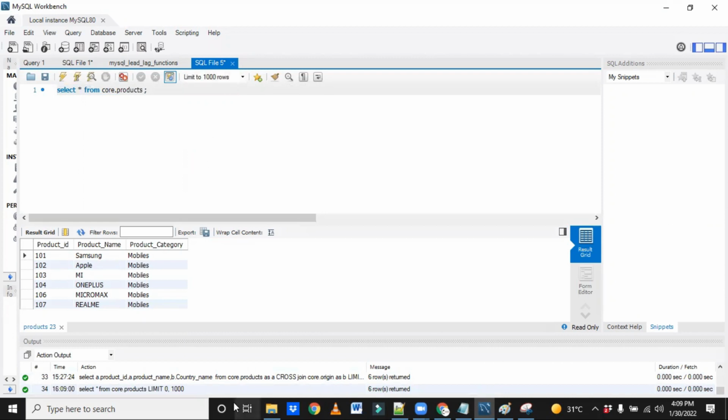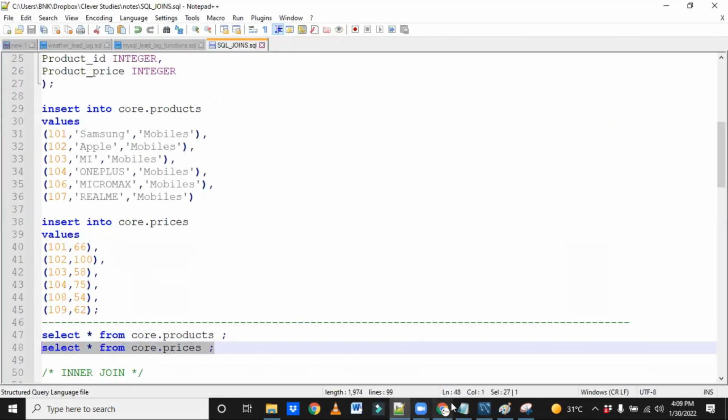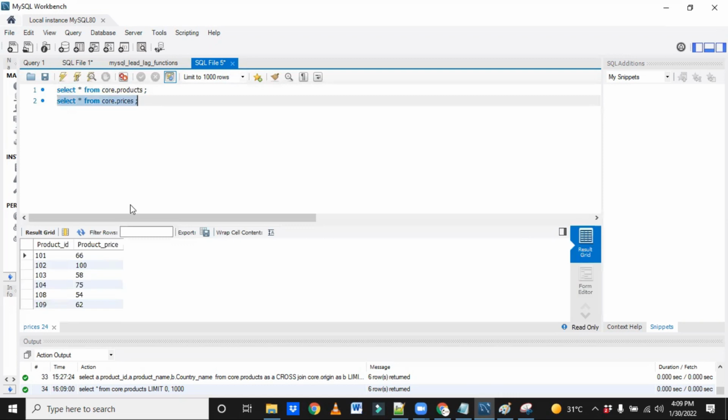These are the 7 records in our table 1, which is products. Coming to the prices table, I also want to show you that. These are the product IDs and their prices in USD. So these are the two tables that we have. Now we will see the joins one by one.